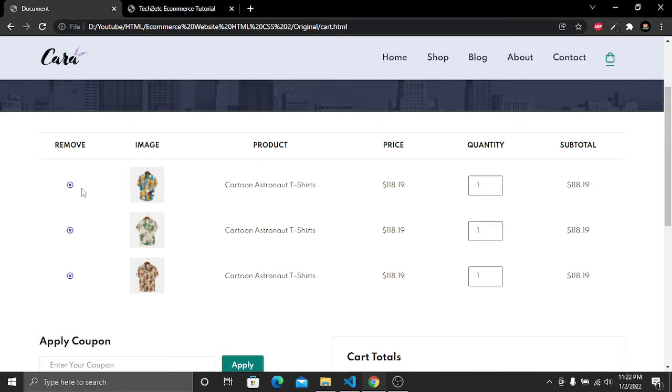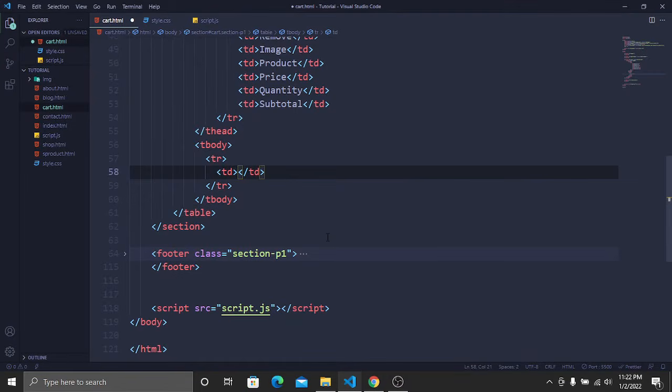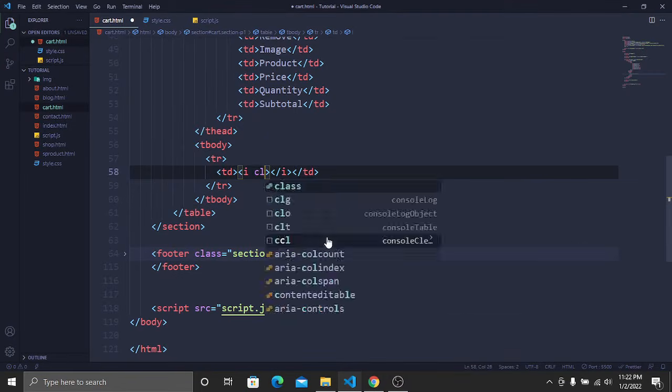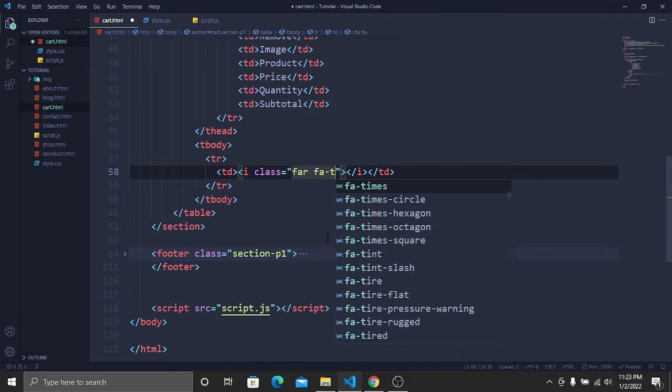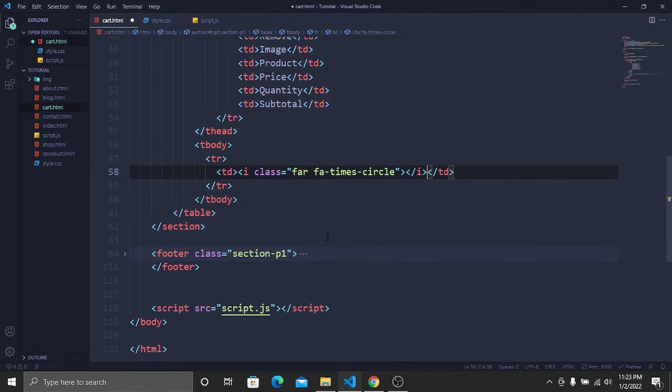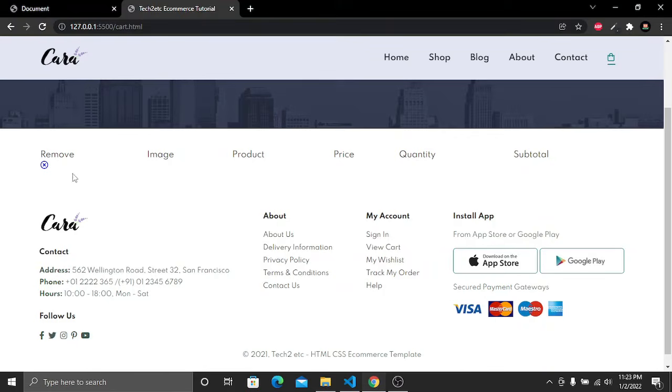This is basically an icon, so we have to create an icon tag. Then we have to add a class name for adding the icon, and the icon name will be fa-times-circle, and I will simply put this icon tag inside an anchor tag. So just select the icon and move it inside our anchor tag. That's it. Now save and go to our website, and here you can see that we have our delete icon.